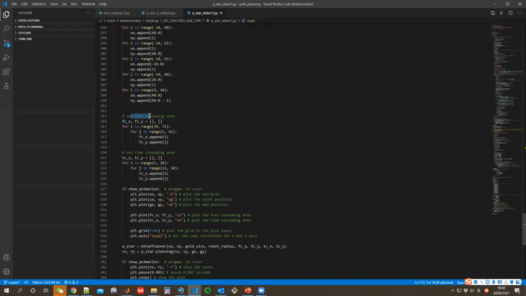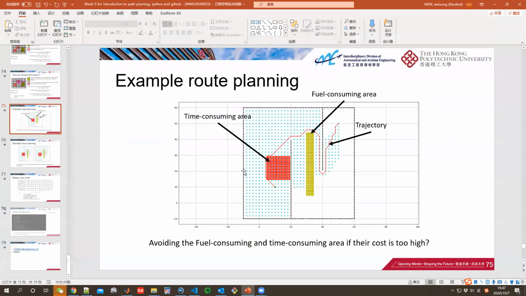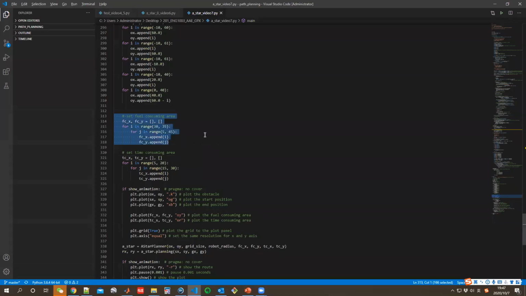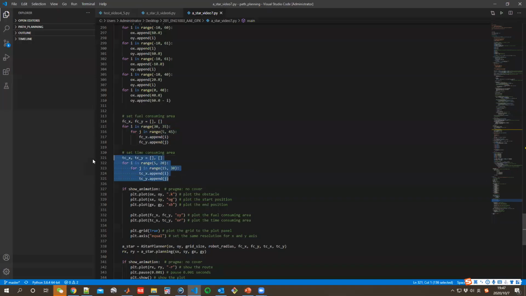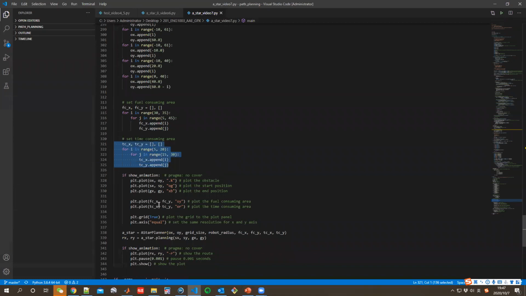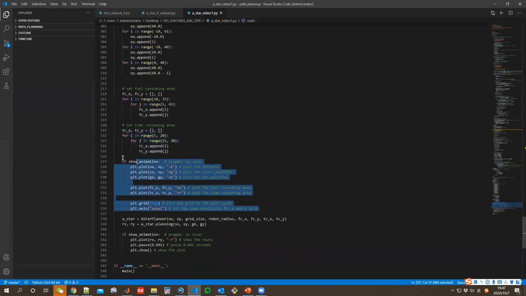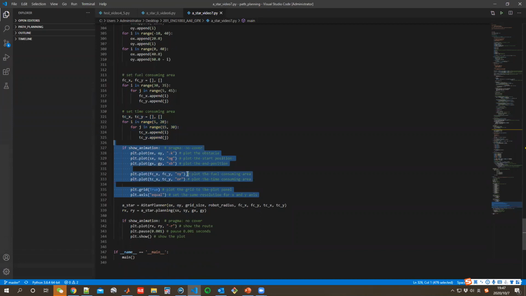I also added a lot of clear comments to the function blocks here. For example, here you set up the time consuming area corresponding to this code, and the fuel consuming area corresponding to the code blocks here. The same as our last video, this one is for the visualization, to draw the result and the boundaries. Okay, we are going to do the same thing.